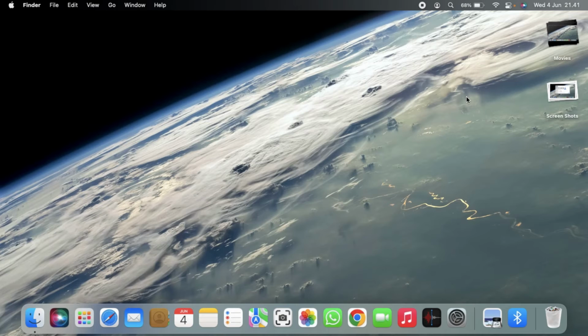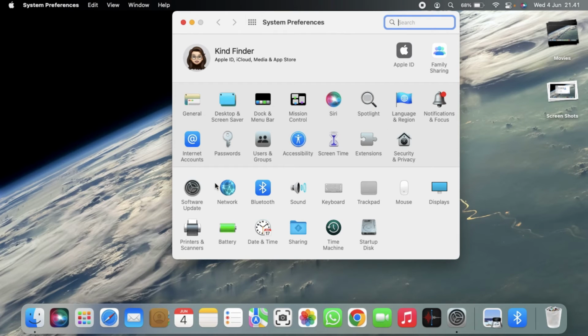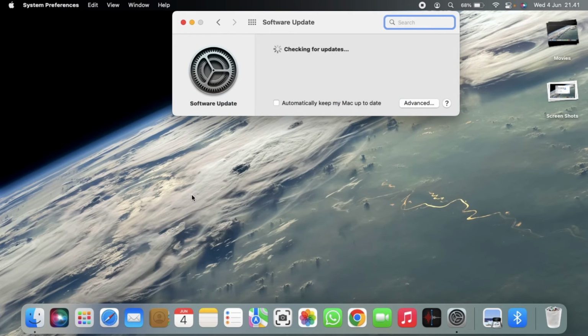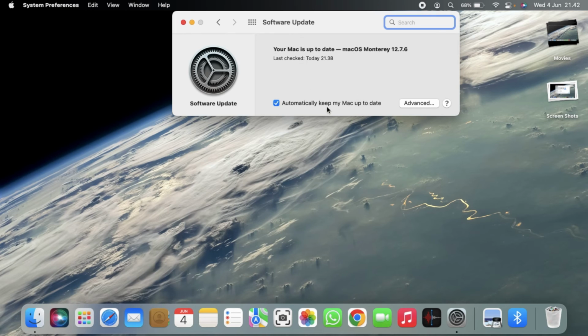It's very simple. First of all, you can just open System Preferences on your MacBook. From here, you can go to Software Update, and you can see your Mac is up to date. If you want to make your Mac update automatically when there's a need to update, you'll find there is an option: automatically keep my Mac up to date. You can check it, enter your MacBook password, and click on unlock. So now you have enabled the feature to update your macOS automatically on your MacBook.